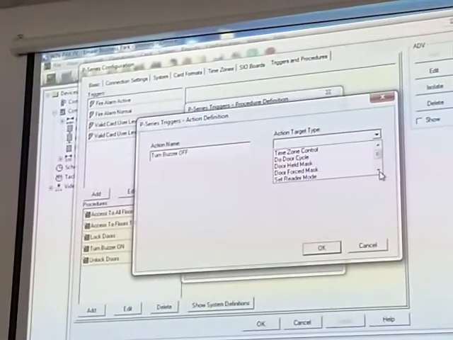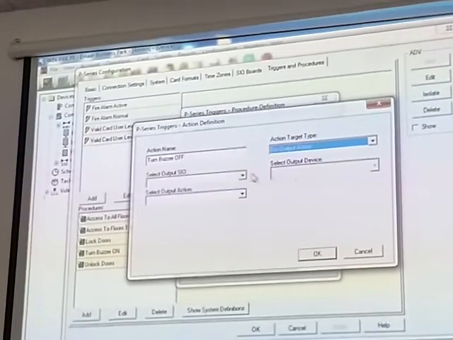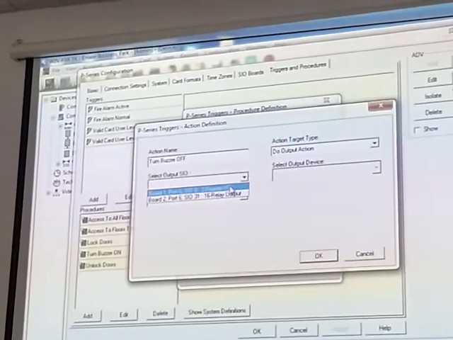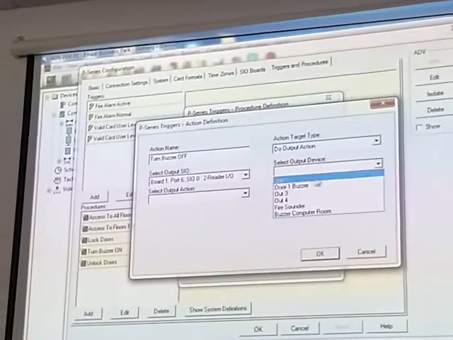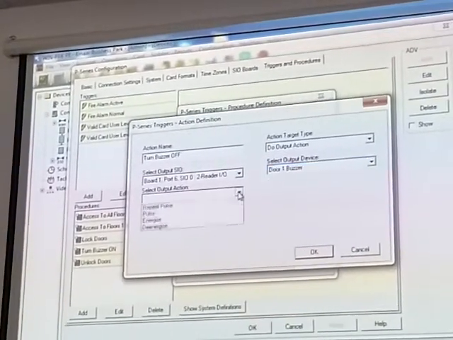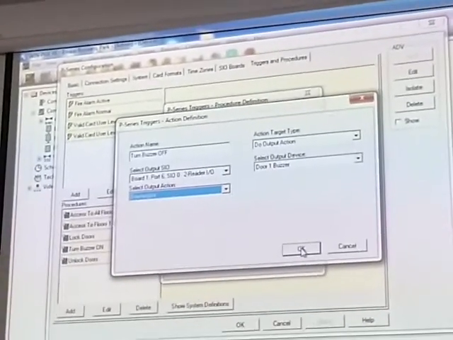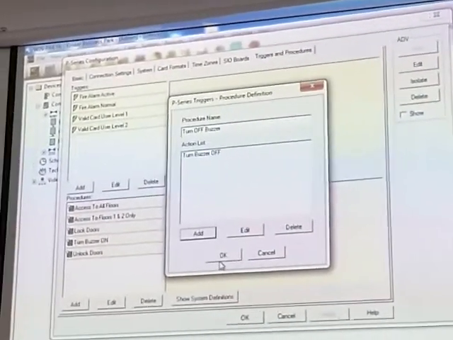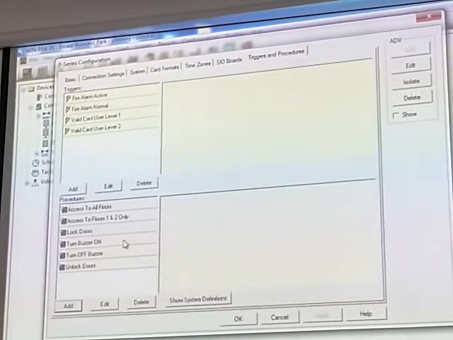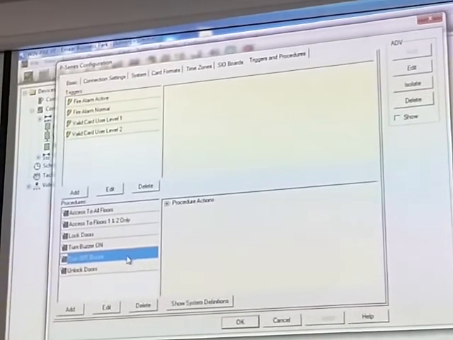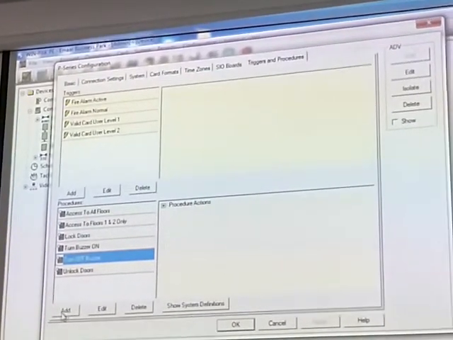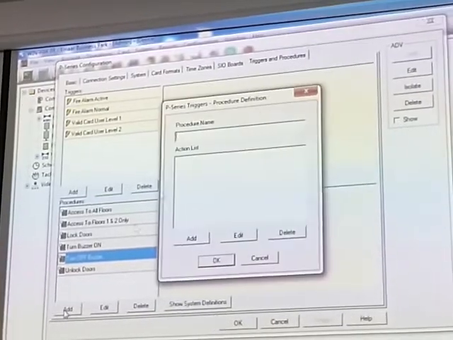I select the target type, dual protection, select the reader board and go and select the buzzer. And in here, instead of energize, I will mention de-energize. And I click OK. So one is to turn the buzzer on, the other one is to turn it off. Now we're going to add the third one, which is to pulse it.